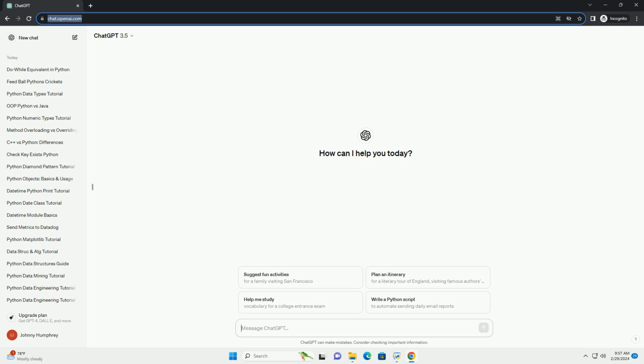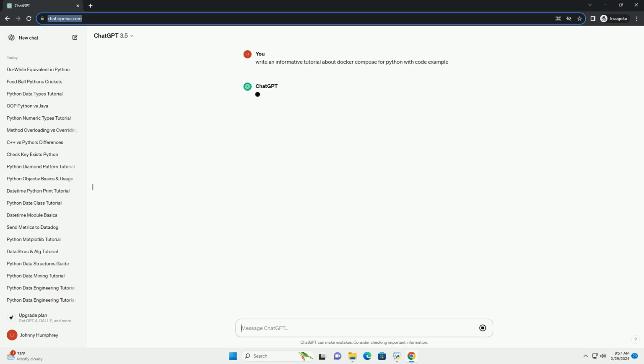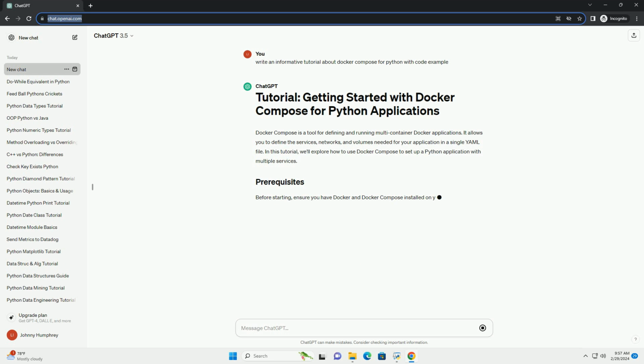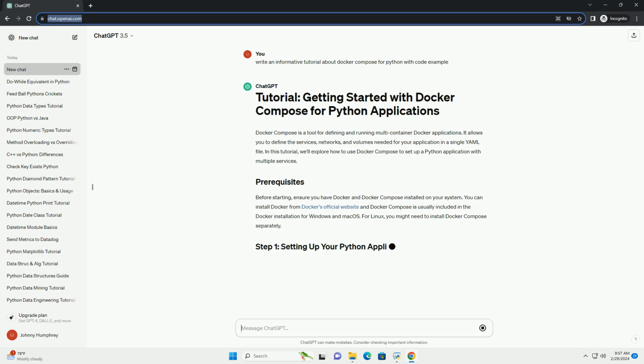Before starting, ensure you have Docker and Docker Compose installed on your system. You can install Docker from Docker's official website, and Docker Compose is usually included in the Docker installation for Windows and macOS. For Linux, you might need to install Docker Compose separately.